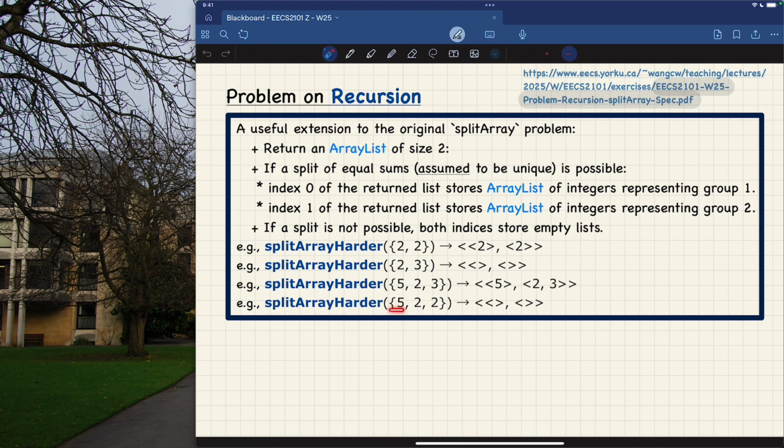Finally, you got 5 2 2. There's no equal split possible. In that case, just like this case, you still return an array list of size 2. Index 0, index 1 are both empty lists, representing empty groups. That's a very quick recap about the problem.